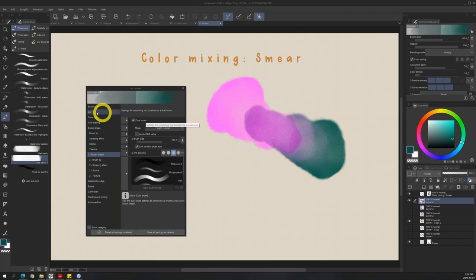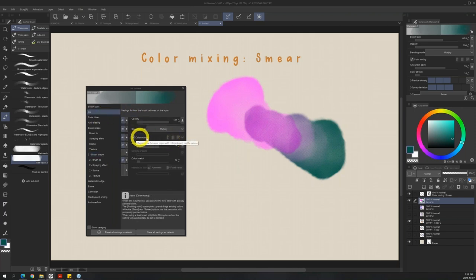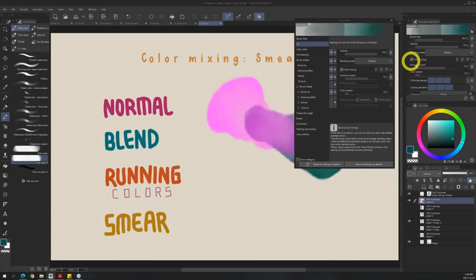Once the dual brush is checked, it will default your color mixing to smear, because smear is the only color mixing mode that is compatible with a dual brush. Okay, the other two are not. So it makes sense for you to not be able to toggle them to begin with. Let's take a look at the right over here. You see the color mixing right now, it is all grayed out.